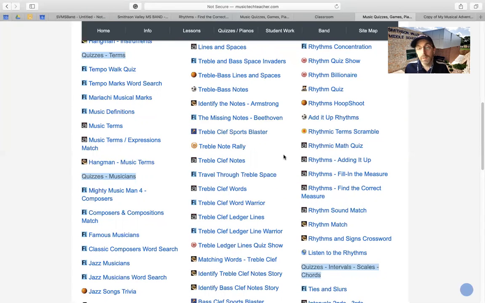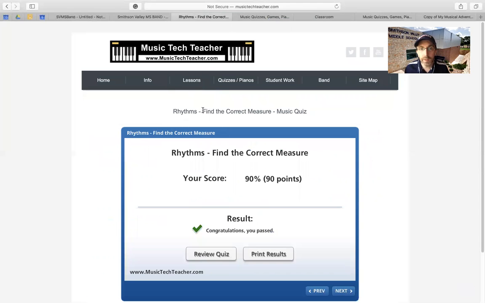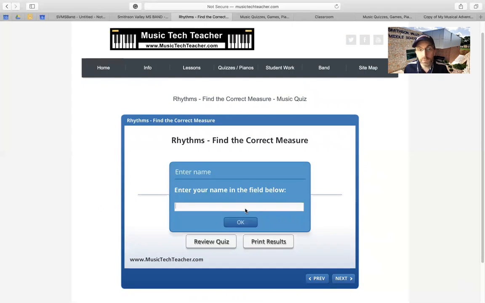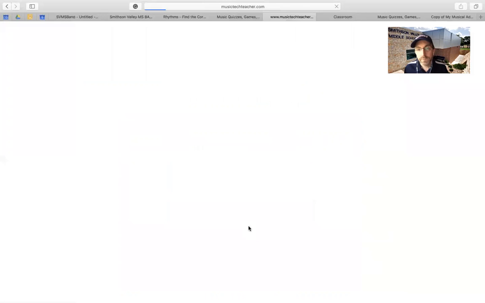Do each one, and then when you're done with the game, it might look a little something like this. So I did this rhythm game, find the correct measure, and I got a 90 on it. Okay, that's fine. I accept that. And so what you can do here is, on some, there's going to be options. Here's your results. Congratulations. In that case, you just screenshot it and you put it into your worksheet. If you want to actually type your name to this, they have a really neat thing here, print results. Okay, so I'm going to write my name. I hit OK. And then I get this.